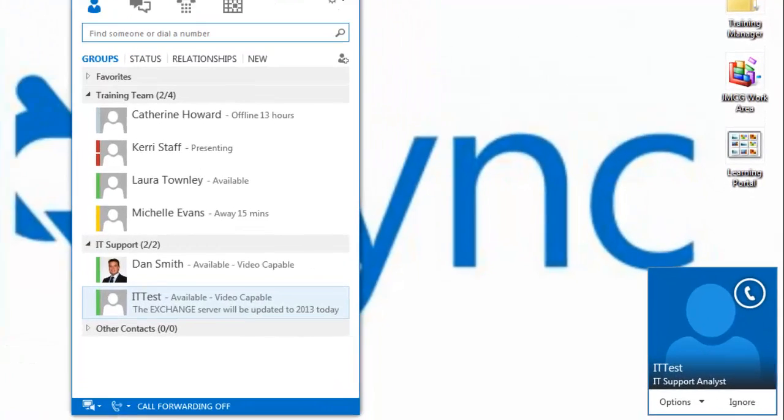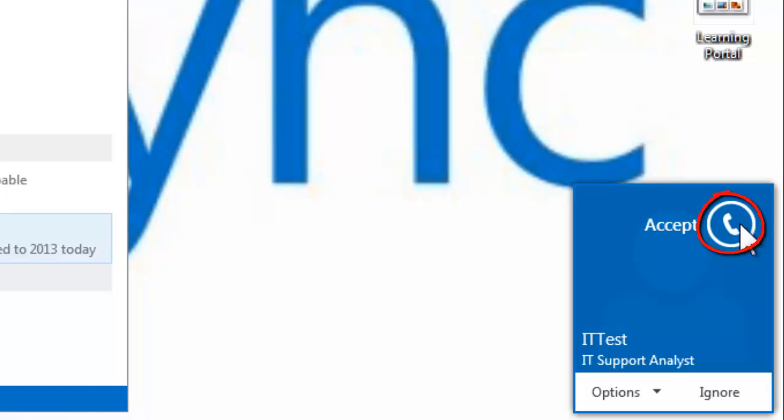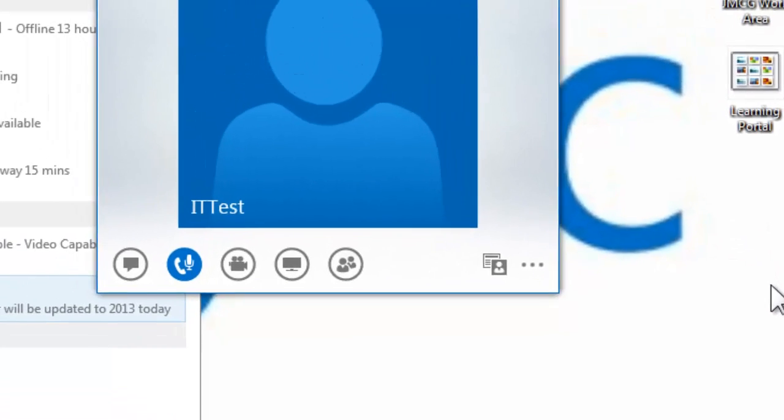When someone makes a Lync call to you, the Lync call icon will appear in the bottom right of your desktop screen, where you can choose to accept or reject that audio or video call.